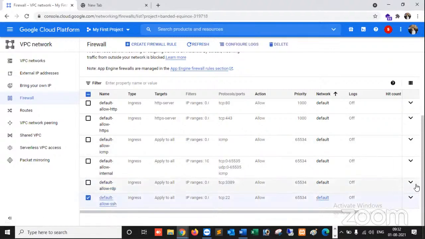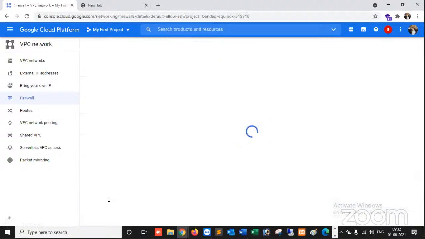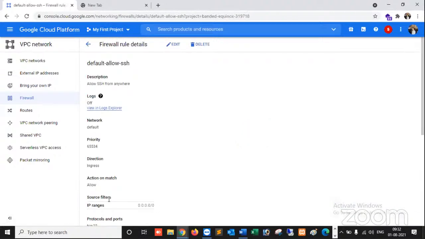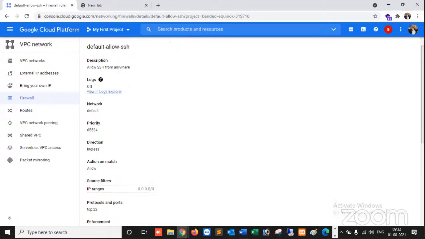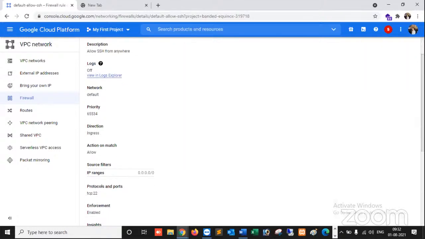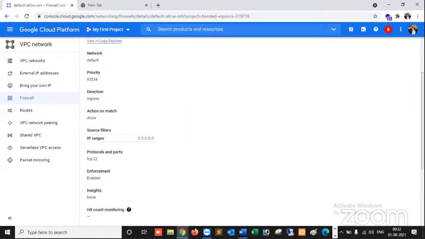Click on it, and then we'll see what all the settings are. Description: allow SSH from anywhere. So can I click on edit? No. Let's observe what is set. Network is default, the default network that has been provided and which we are using. And the direction is ingress.